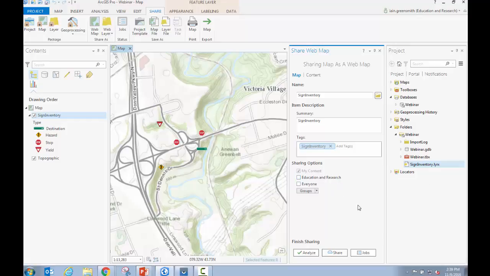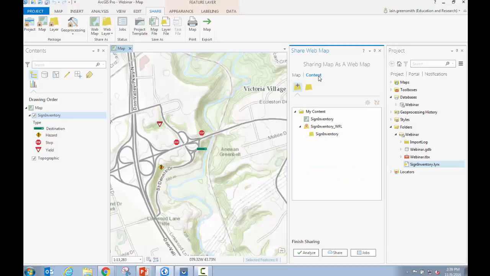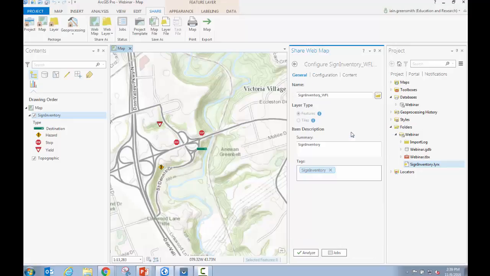To do that, I'll click on the content link, and I'll look at the hierarchy of content being published. I'll highlight here that signed inventory is the name of the layer, and that's the name of the layer over here in the contents page. But underscore WFL is appended to the name. WFL is a web feature layer. I can right click on this and configure the web layer properties. And you'll see here that it defaults to a feature layer. It's exactly what we want.